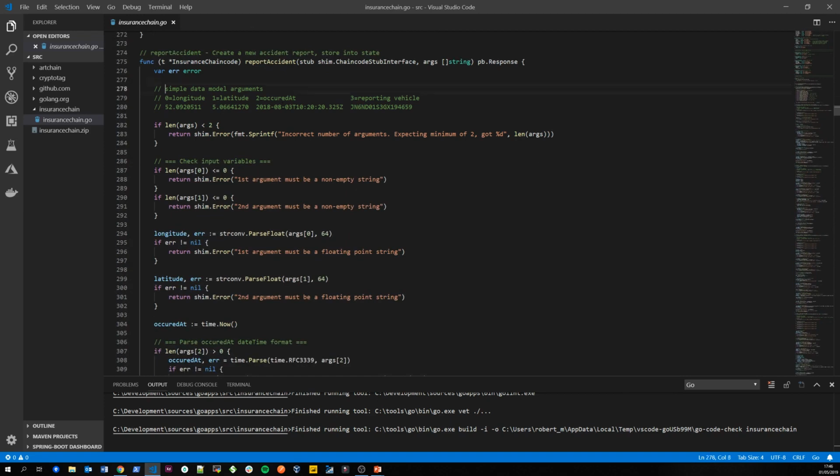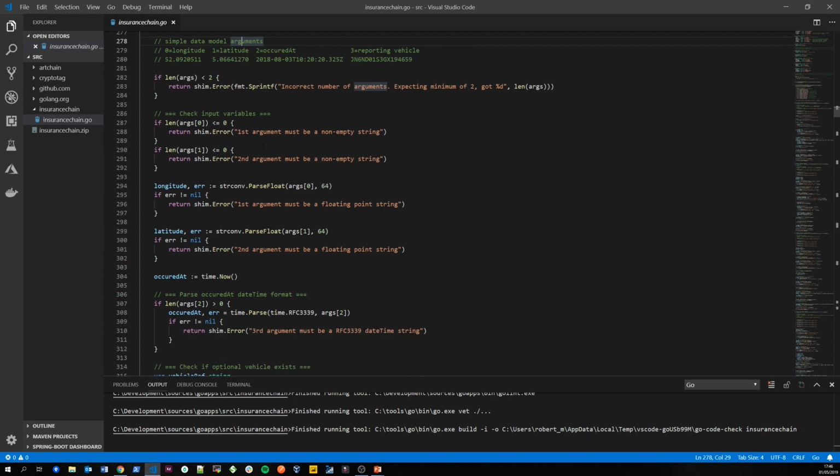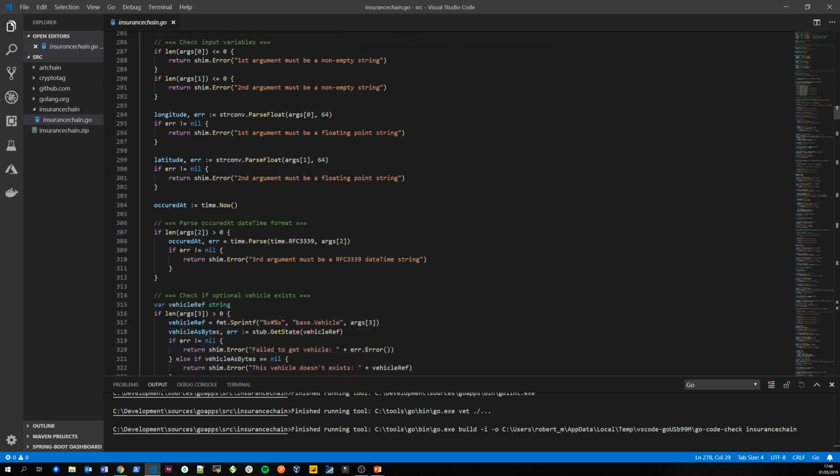It will receive a simple model of arguments. So it receives 4 arguments where we can create this insurance or this accident report, and you can see a lot of checks here that you can program, and these checks will send an error back. And when you send an error back, it doesn't commit, but the endorsement of a transaction fails because of the error.